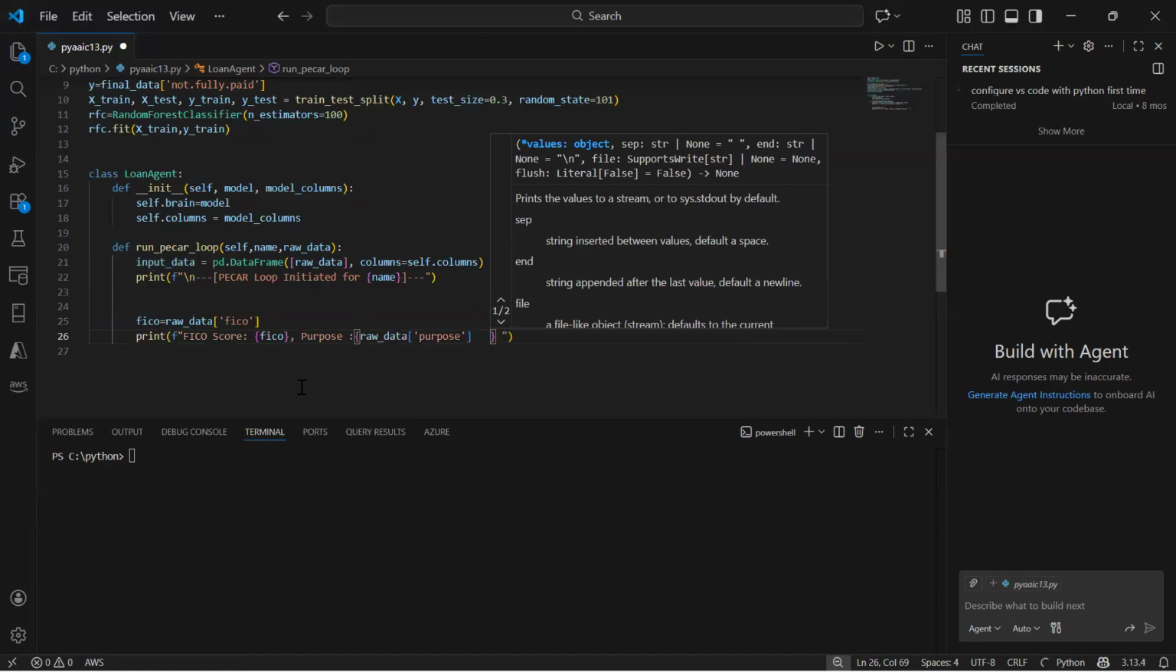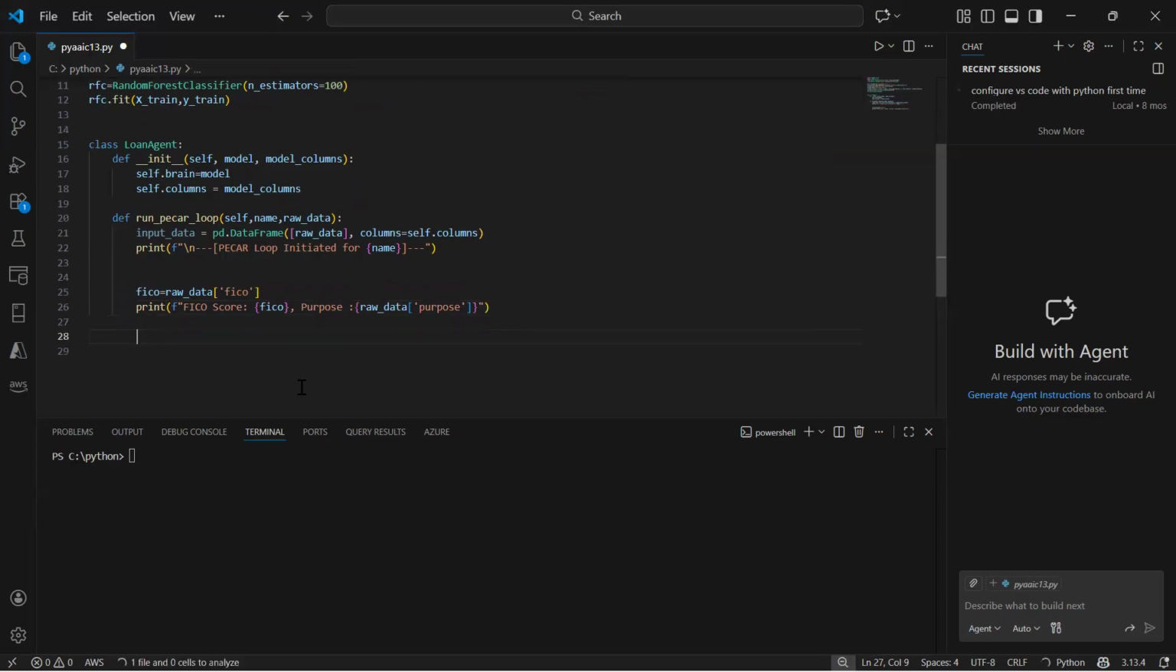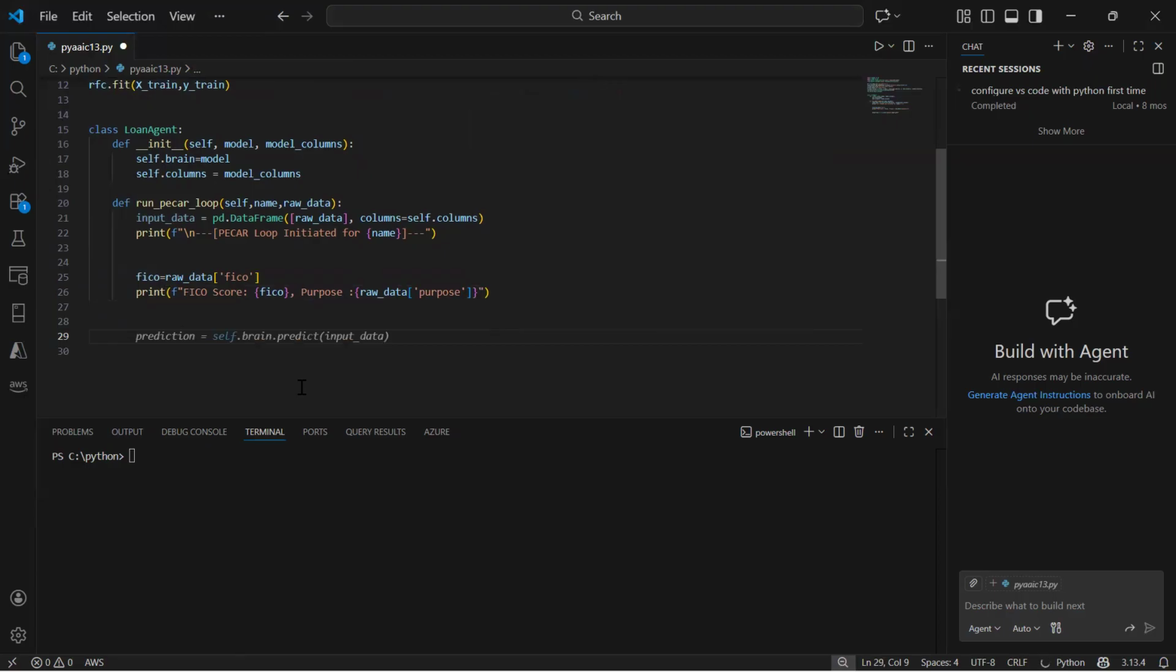Okay, raw data purpose. Okay. Now, next will be the reasoning part. So first the perception is completed. Next, we are going to create the reasoning.